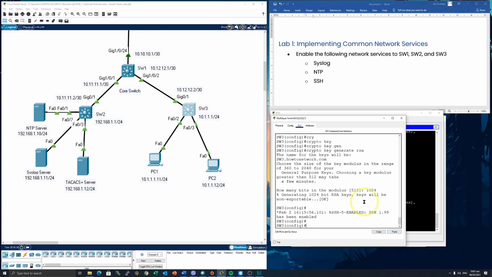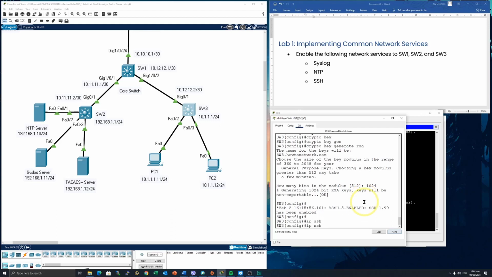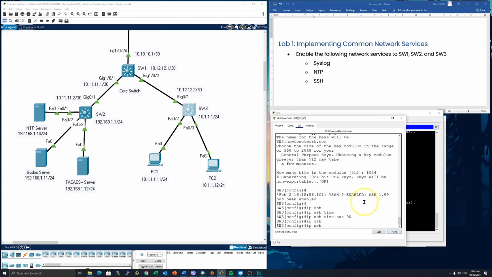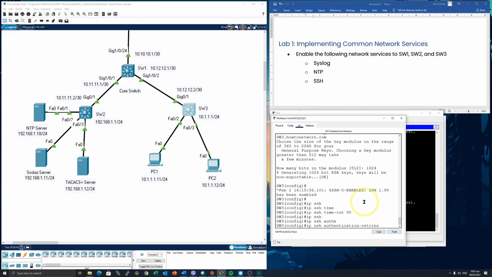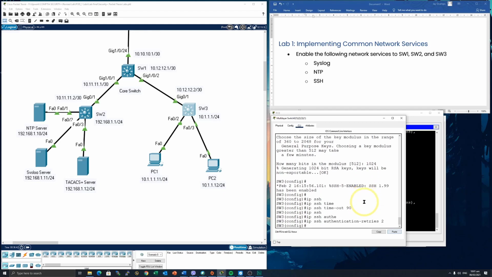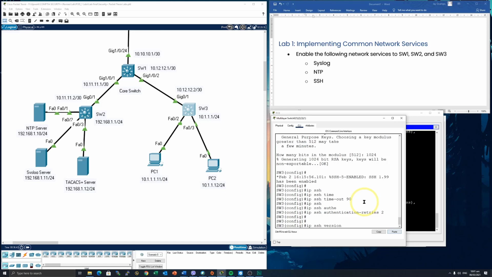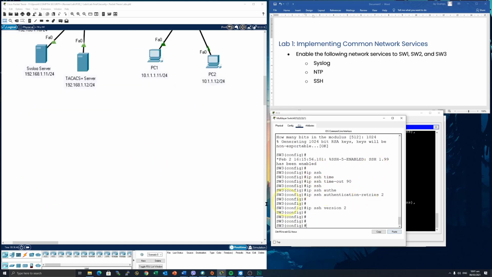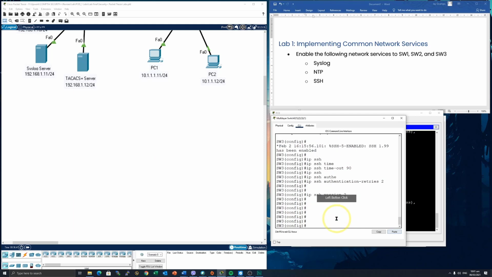Then some other additional changes. For SSH, you set the timeout to 90 with IP SSH timeout, then put an authentication retry of 2. Then IP SSH version 2. Okay, that's it. This is for switch 3.